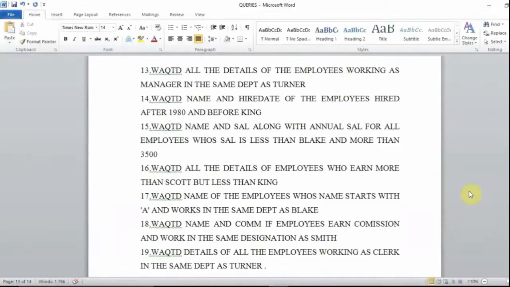Yes. Okay, so 14th one: write a query to display employee name and hire date of the employees hired after 1980 and before King. See here, I want to find out employee name and hire date of the employees hired after 1980. So one condition is directly given, hire date should be greater than 1980, and before King. So in the next condition I want to find out the hire date of King, guys. So two subqueries I have to write for the 14th one. Got it?